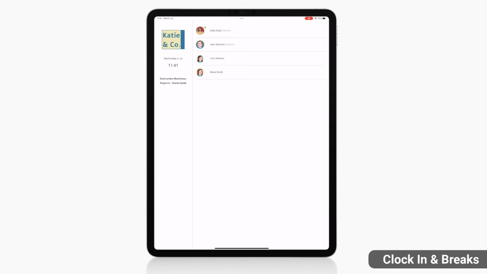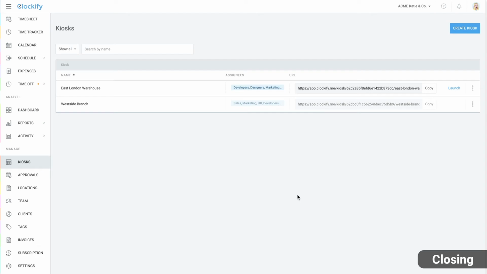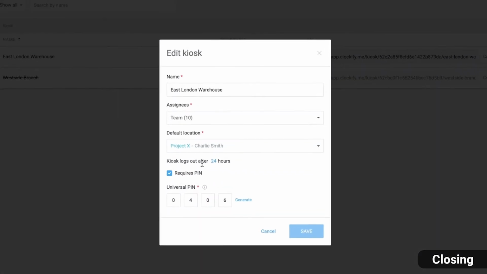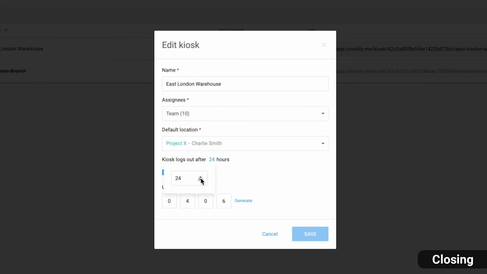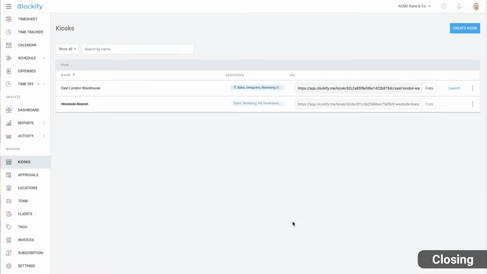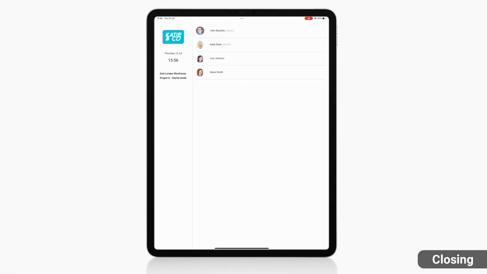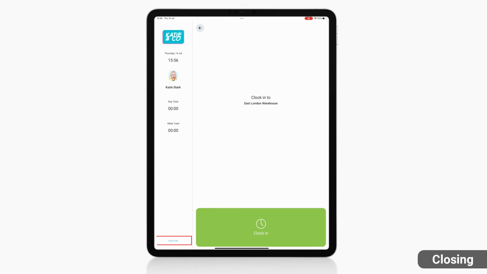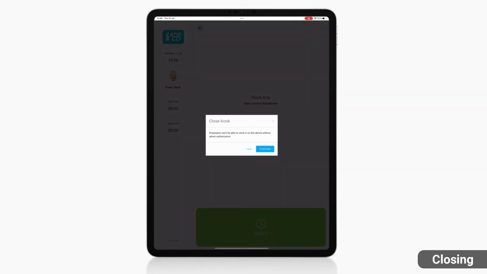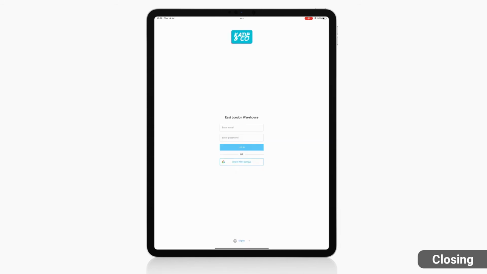If you wish to clock in for others, select the person and enter the kiosk's universal pin code. The kiosk will automatically log out after 24 hours, after which people won't be able to clock in or out. But you can change the session duration in kiosk settings here and make it longer or shorter. You can also close it manually by signing in as admin with your pin code and choosing close kiosk. Closing doesn't stop any active timers, so make sure everyone's clocked out beforehand.